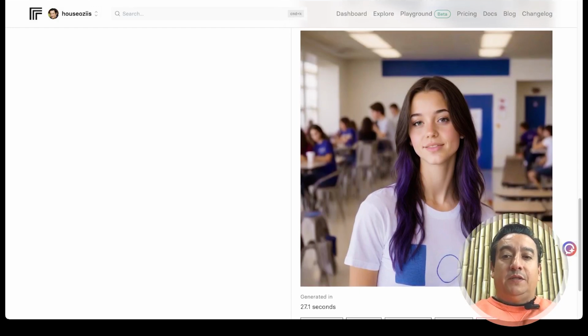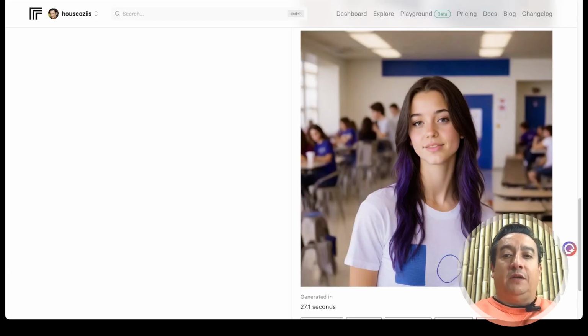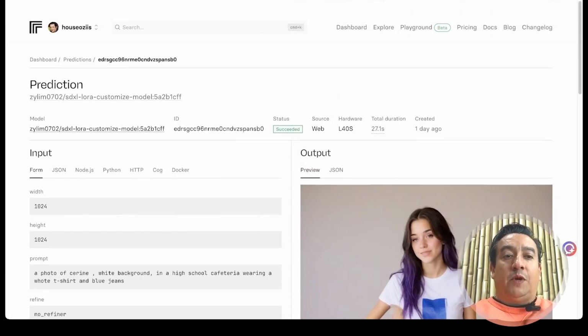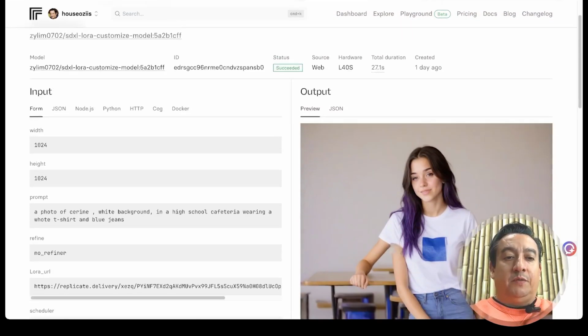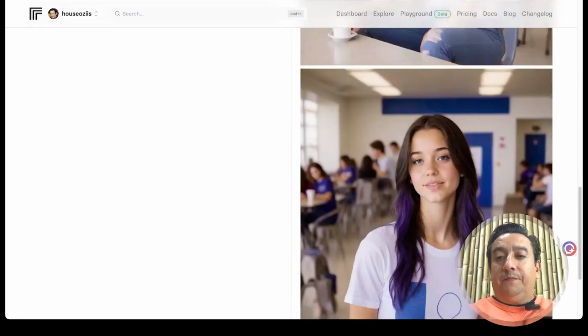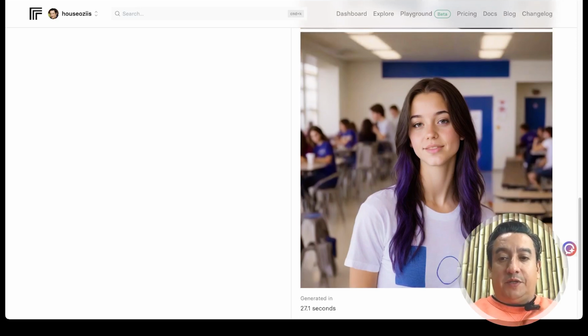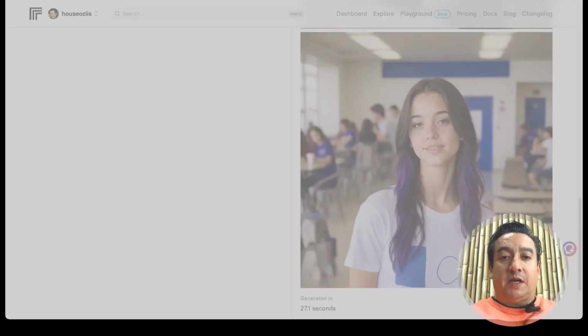Okay, so this is, again, from this girl. Created reference pictures, created a LoRA, ran the LoRA. The prompt here was Cerine, white background, high school material, wearing a white t-shirt and blue jeans, and I even spelled white wrong, whatever. So I'm going to take this picture, save image as, put it on my desktop, Cerine test HaiLuo.